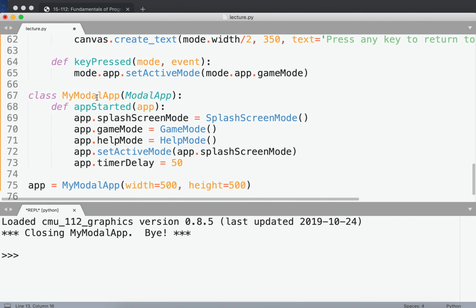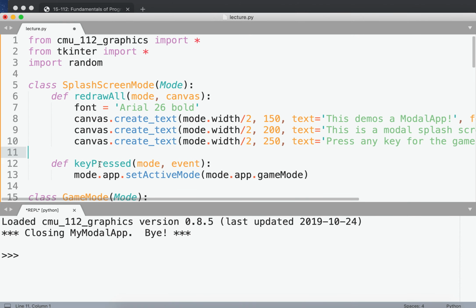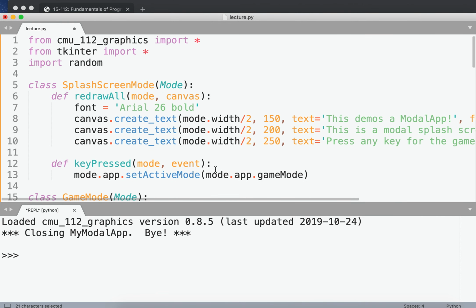So down here, when we created a modal app and we created the splash screen mode, when we did that, this splash screen mode has a property of app that refers to this app, the modal app. Cool. So back up here, mode.app is the modal app. Tell the modal app to set the mode to be, well, where did we store game mode? We stored it down here in app.game mode, in the main app's game mode. So we have to go out of the mode into the main app and get its game mode.